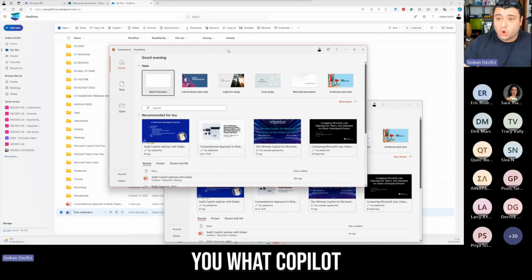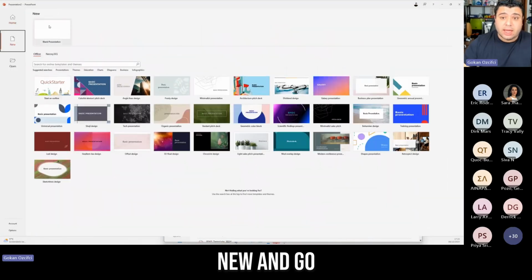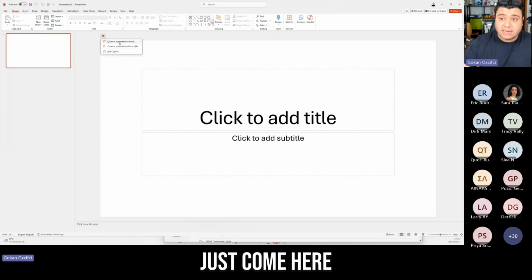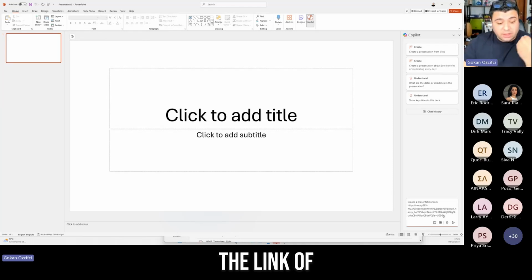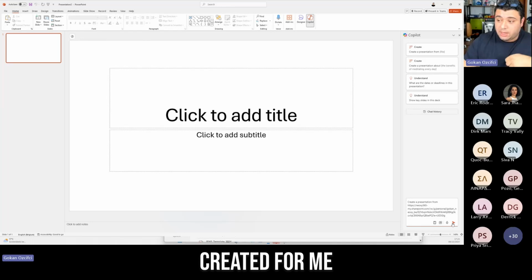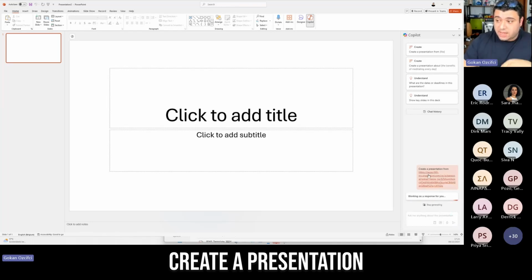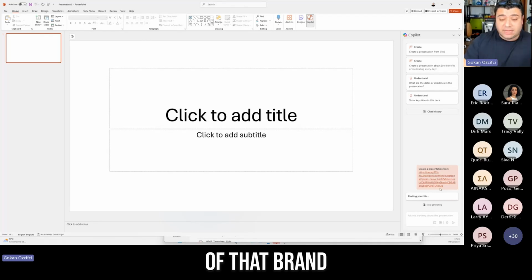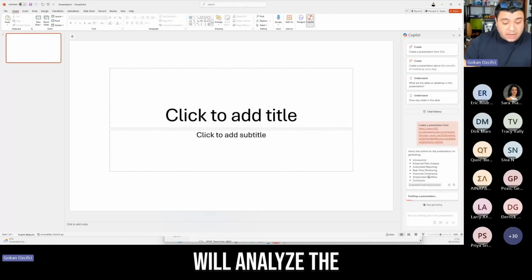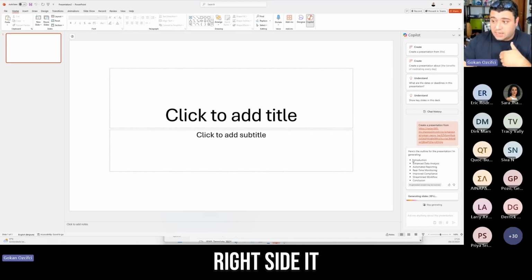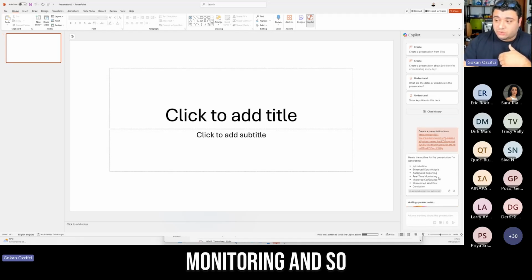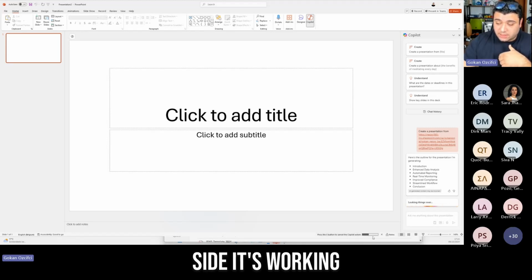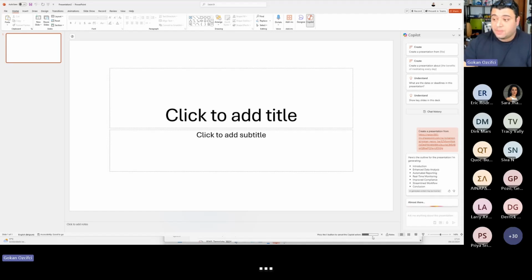Just to show you what Copilot really can do, I can click on new and go for a blank presentation, and again just come here and say create a presentation from file. Let's go for file, and I'm going to paste the link of that document that Copilot created for me. If I click on send, it will analyze the document. As you can see on the right side, it already found the chapters. Remember the introduction, the data analysis, the real-time monitoring, and so on. And now you can see on the bottom side, it's working to bring that to life.